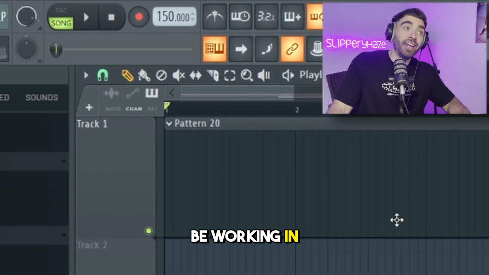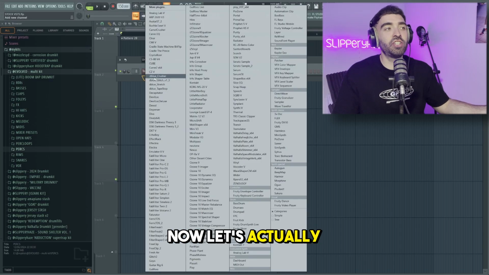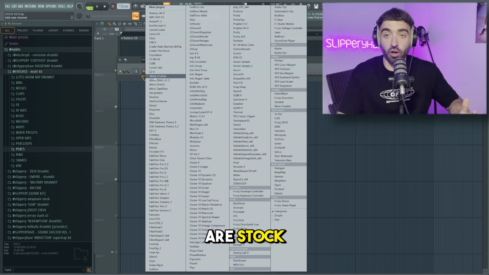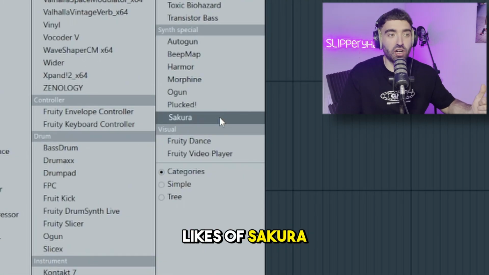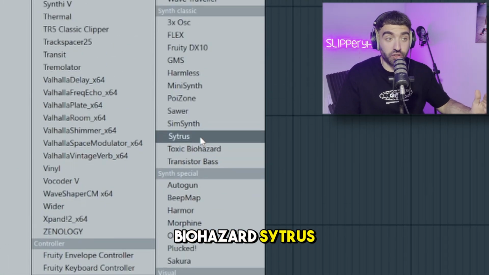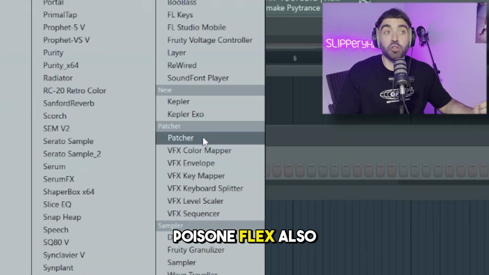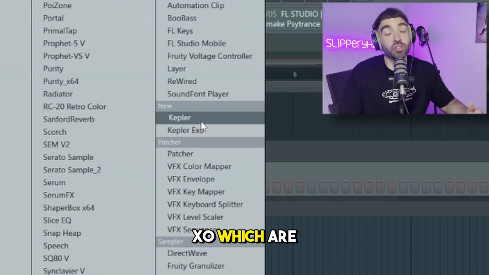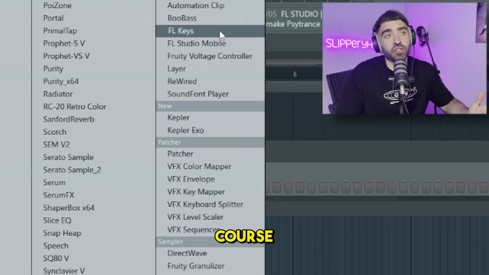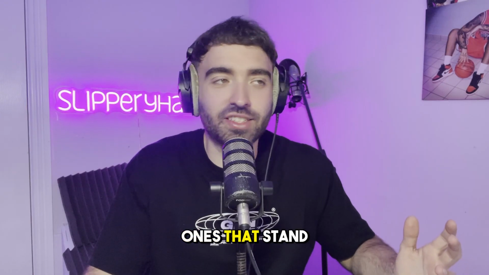We are going to be working in 150 BPM. Now let's actually have a look at what VSTs are stock inside of FL. We have the likes of Sakura, we have Toxic Biohazard, Citrus, Poison, Flex. We also have the likes of Kepler, Kepler Exo, which are the latest addition to FL Studio. Of course, FL Keys. They're basically the ones that stand out to me right now.